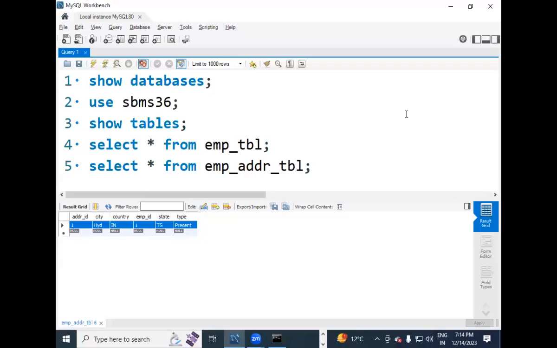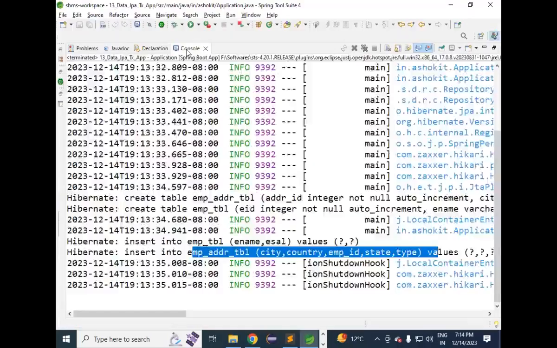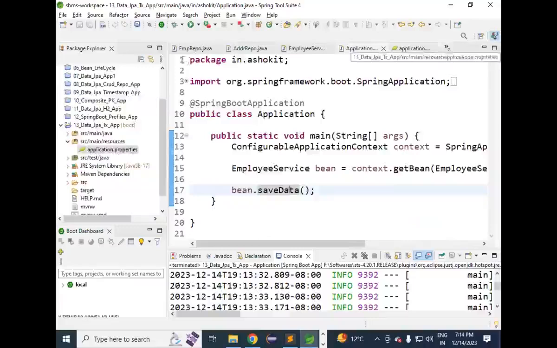Atomicity. What is the meaning of atomicity? Either all operations should be successful or none of the operations should be successful. Two operations are available: insert into the employee table, insert into the address table. Both are executed successfully. I am happy. Okay. Now, let us see some negative scenario.